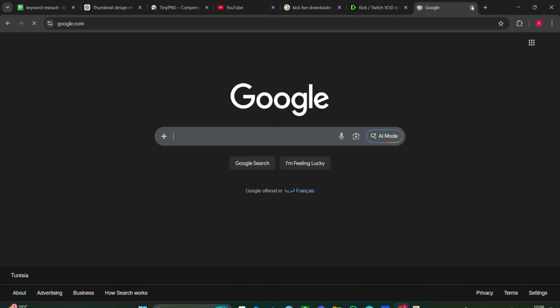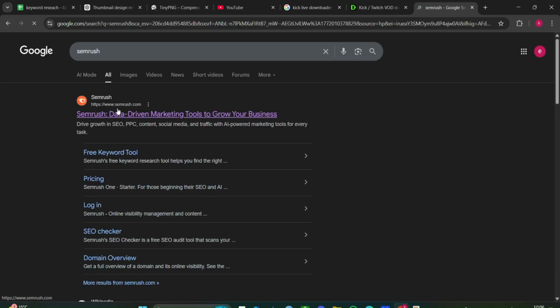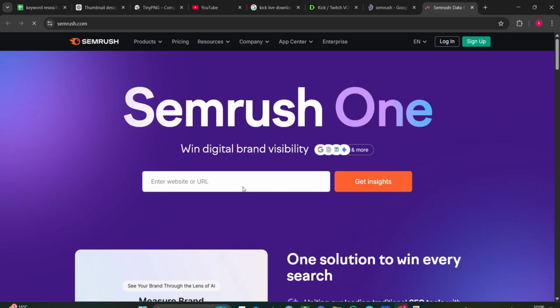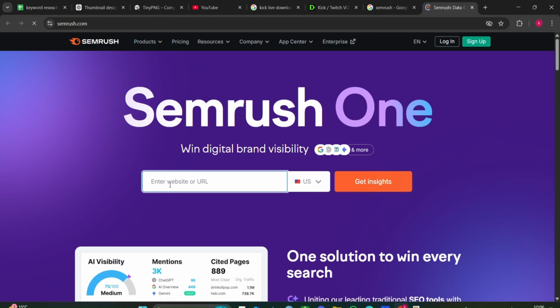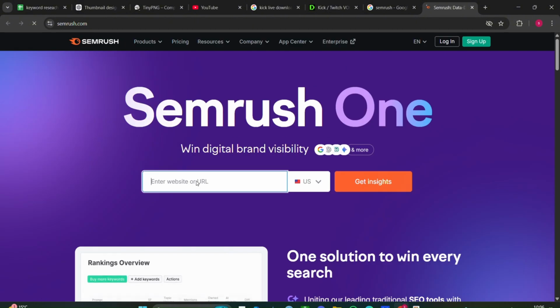So first, head over to google.com, type Semrush in the Google search bar, then hit enter. Now click on the first Google link. Here you're going to add your website and get inside, so this tool will give you the exact topic of your website. But if you want to do keyword research, you need to go to products.